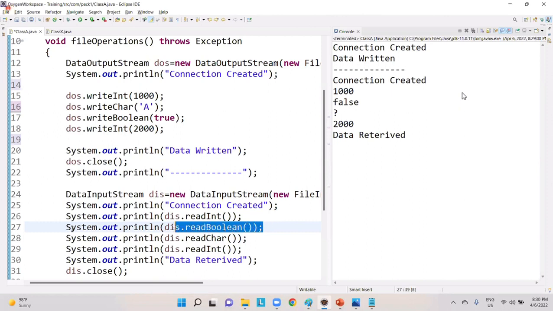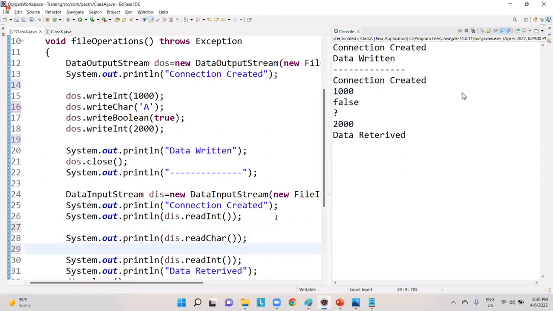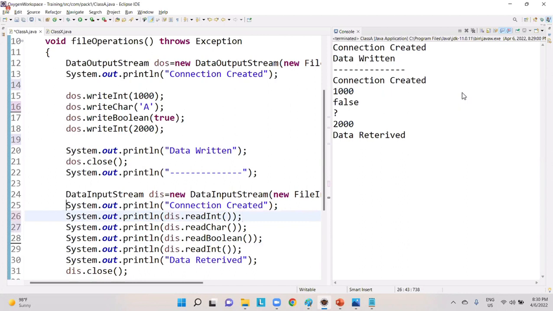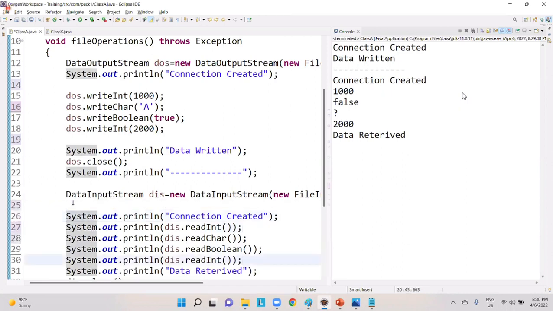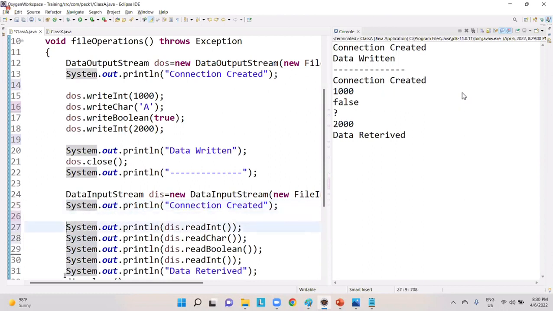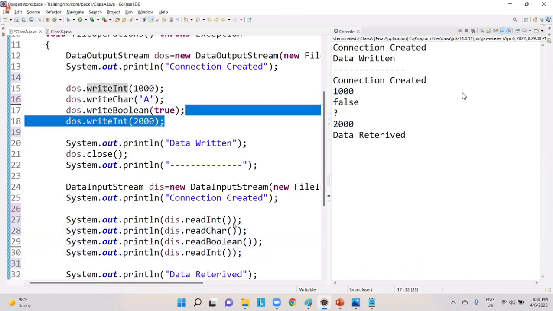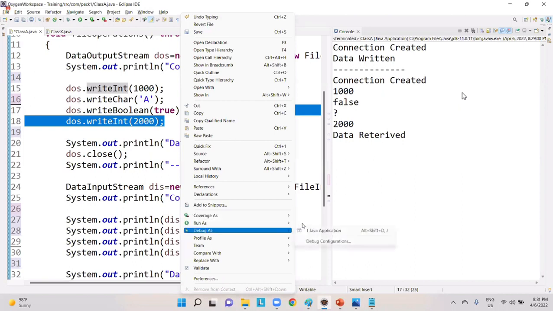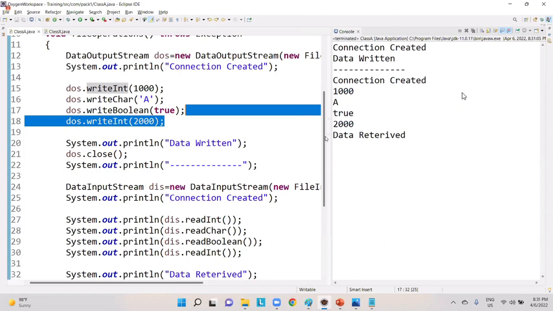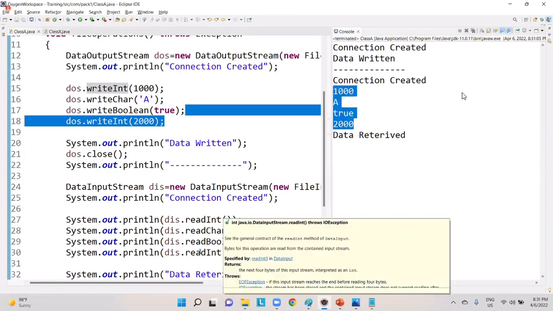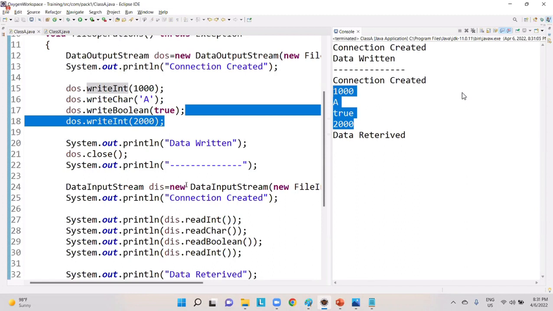Okay, we'll do one thing, guys. Let me retrieve in the same order and check what happens. So I have entered integer, retrieved integer, entered character, retrieved character, entered Boolean, retrieved Boolean, entered integer, retrieved integer. Let us check. Right click, run as Java application. Is this the data which we have entered? Yes. So in data streams, order is important. In which order you enter the data, in the same order you need to retrieve the data.